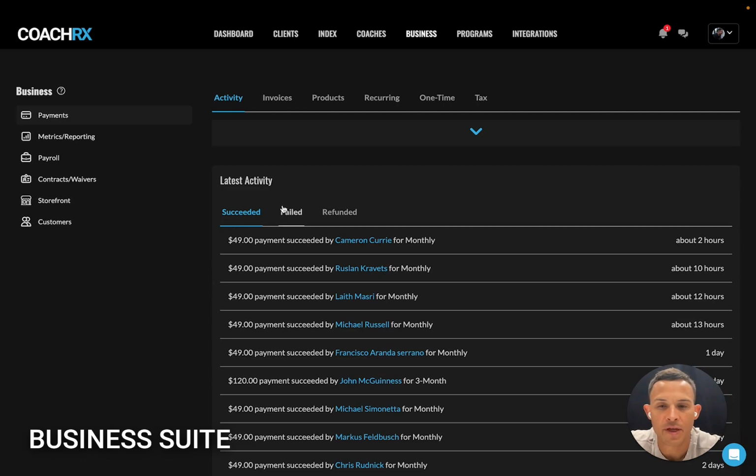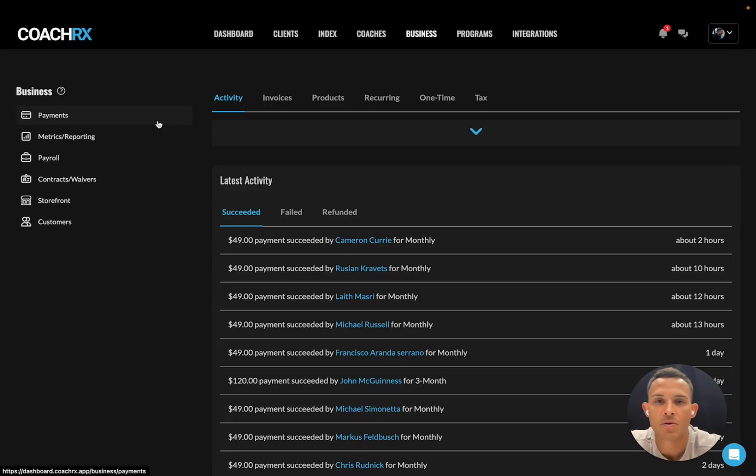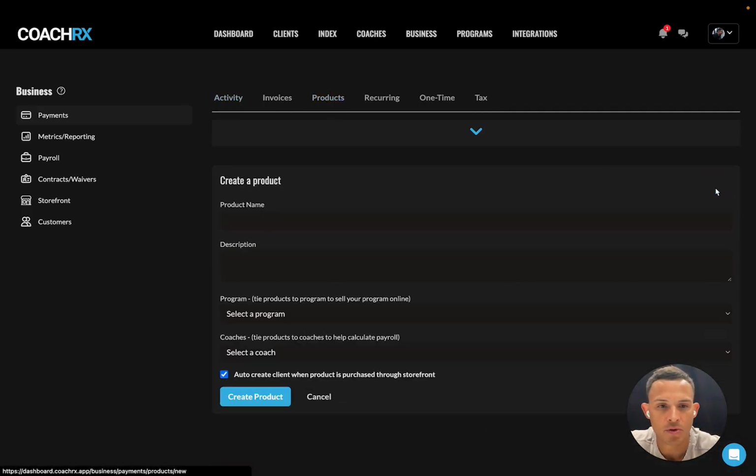So to see this information, you're going to have to get connected through Stripe. So really easy, takes 2 minutes. Go ahead and connect your account to Stripe, and that's going to create an organization Stripe Connect account for you. Okay, so in this first section, we have payments. So here you have your activity feed, you have invoices, you have products, you have recurring, you have one time, and you have tax.